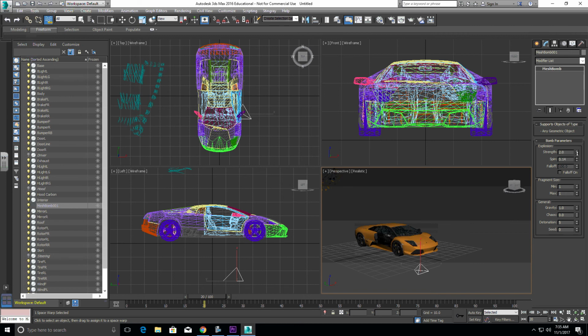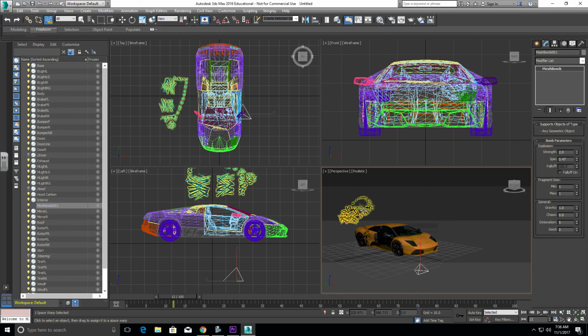The spin is going to control how much the pieces spin while they're moving. So if we move this and look in this upper left-hand corner here, you can see that the pieces are allowed to spin at that point. So when it comes off the car, the door doesn't look quite as uniform. When we had it down to 0, it still looks like a door, it's just in pieces.